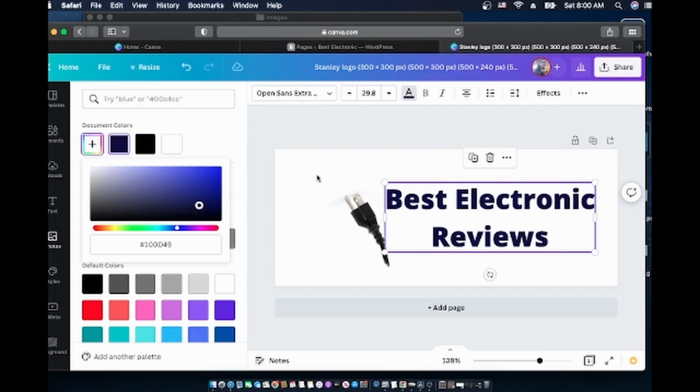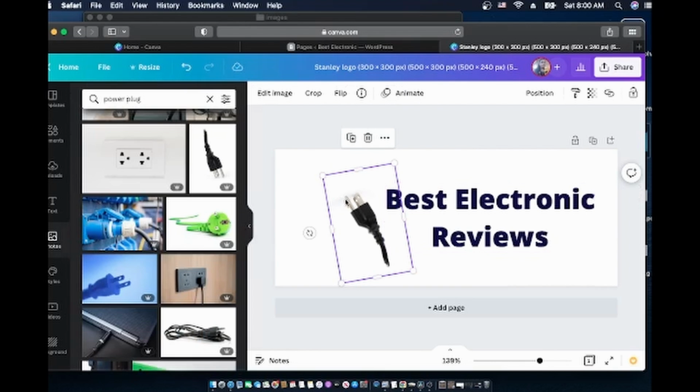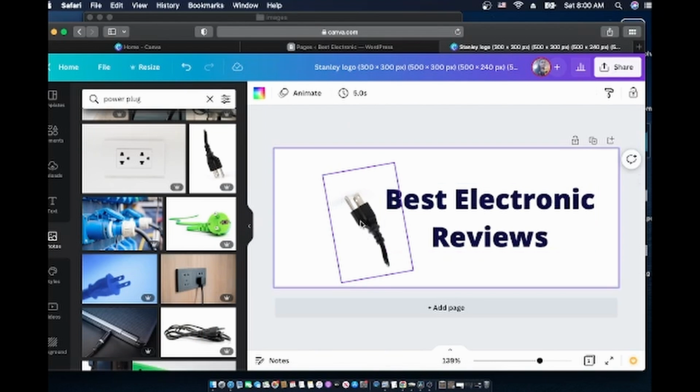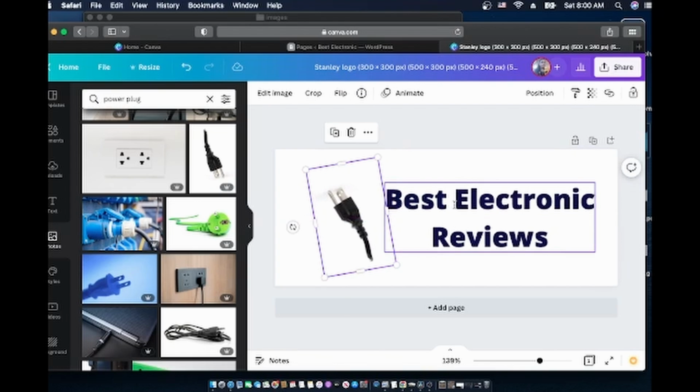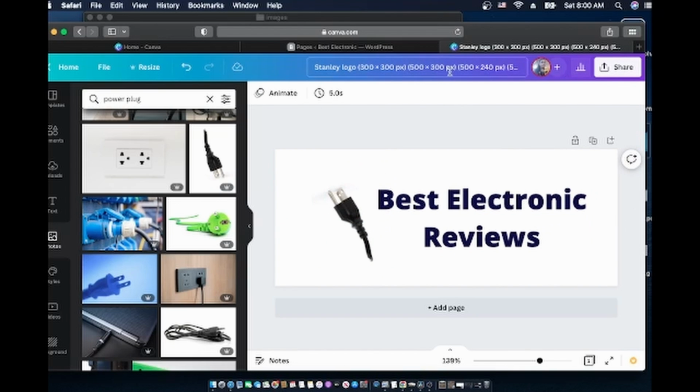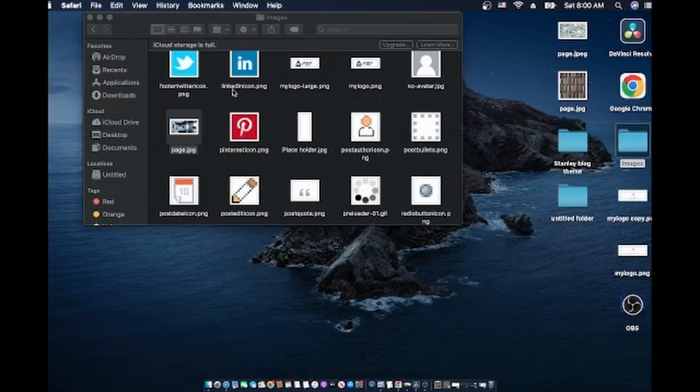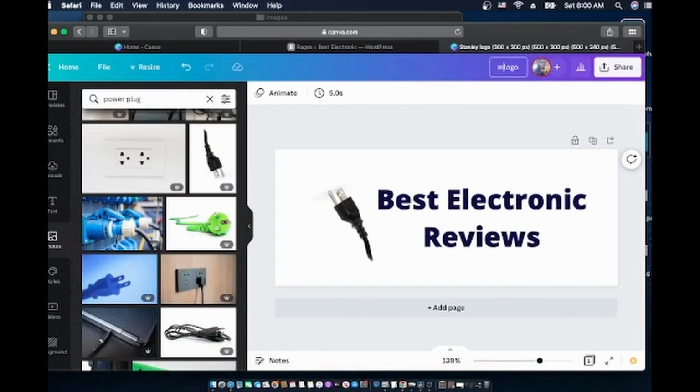This is my blue. And for this one, leave it like this. Let me center. Let's say this is my logo. Let me call this logo, or my logo. Let me see what was the name in this, because I have to give it the same name. My logo.